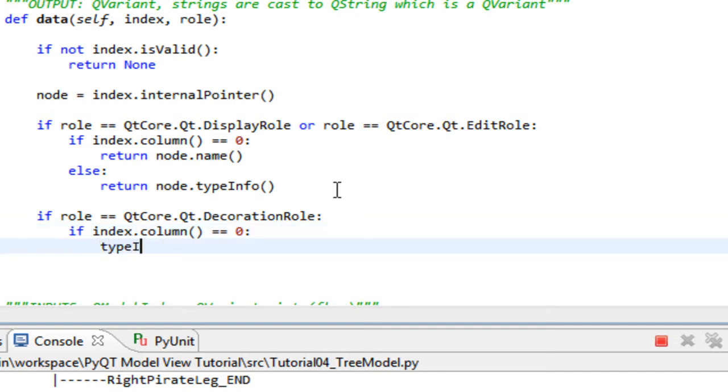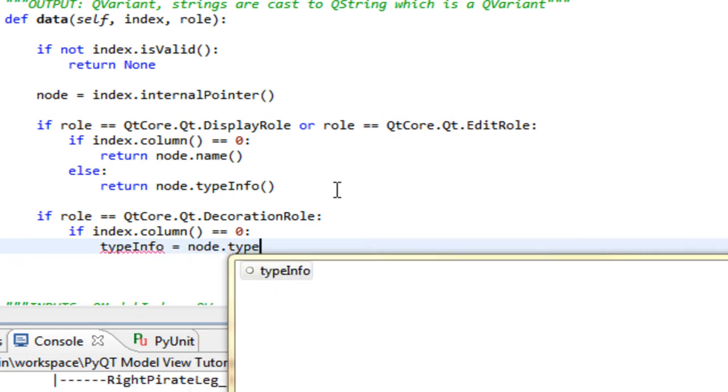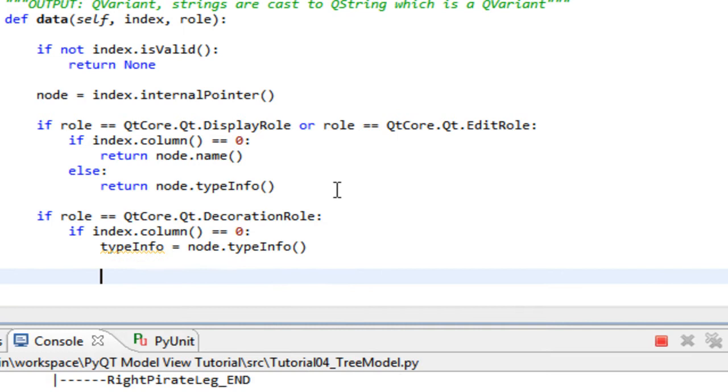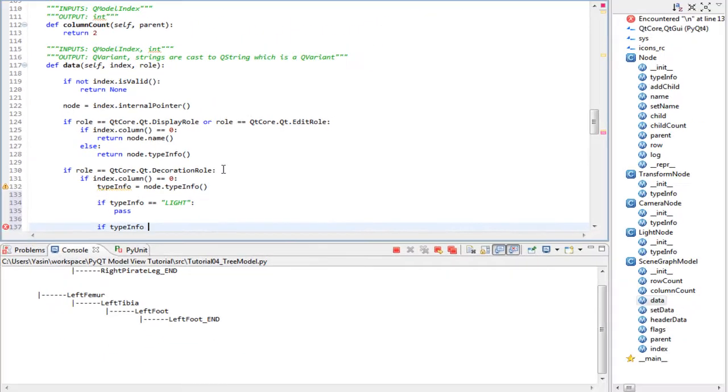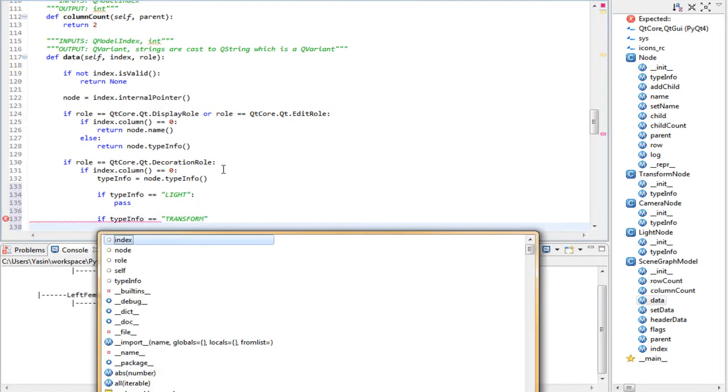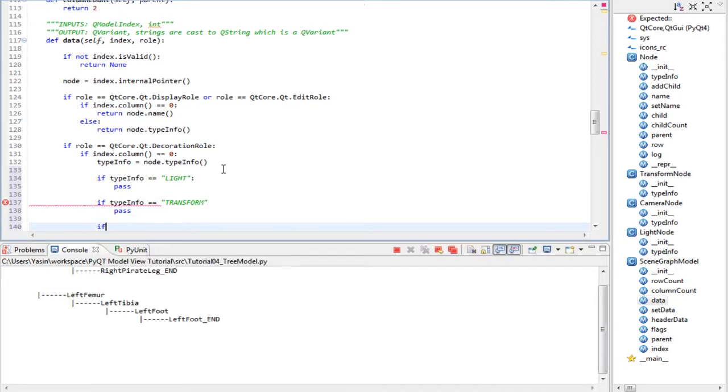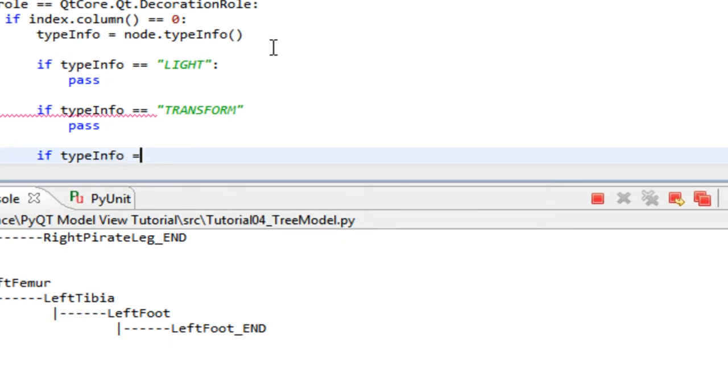we get the type info from our node. And now we need to determine which icon we want to return. So if type info is light, we will return an icon there later. If type info is transform, and if type info is camera.